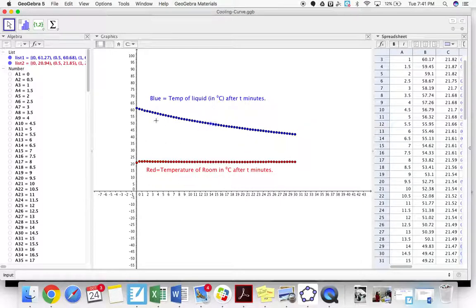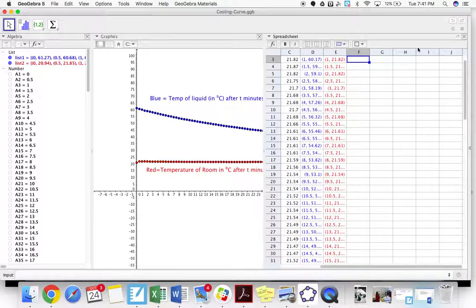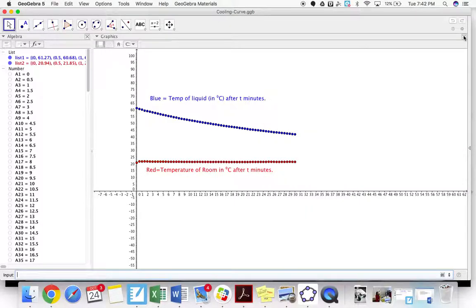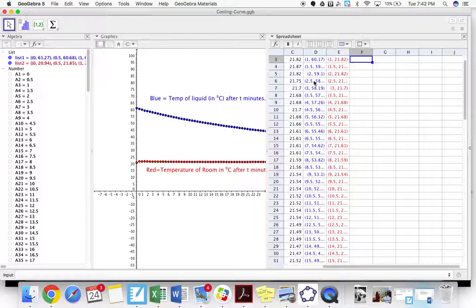In order to write our exponential function, you have to shift this data so that the asymptote doesn't occur at room temperature, but on the x-axis. So I'm going to go to my spreadsheet over here. If this doesn't show up when you open GeoGebra, you can go up to View, and there's a spreadsheet option, and you can pull your spreadsheet out.